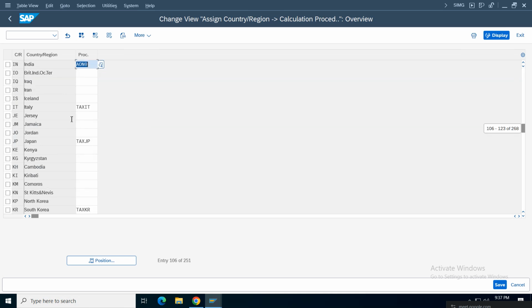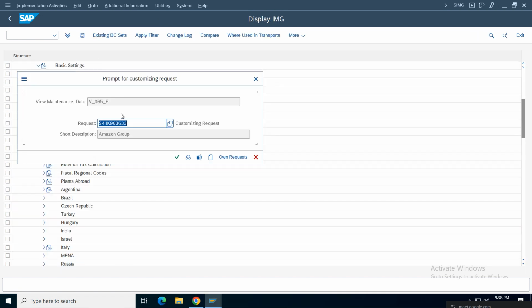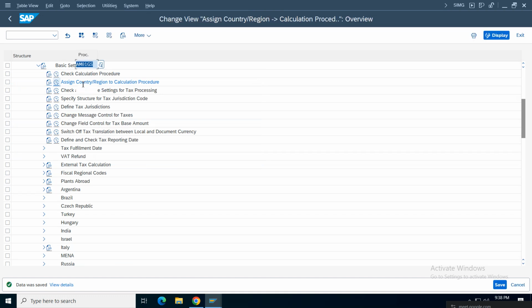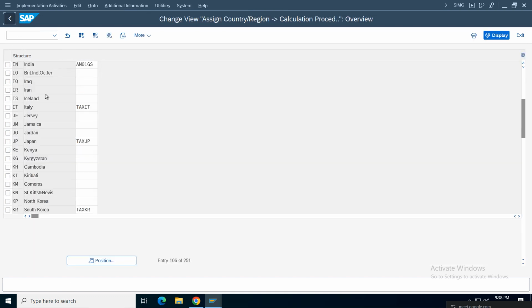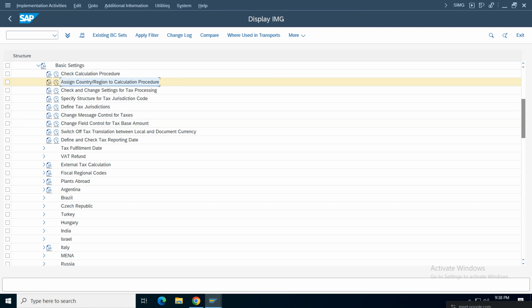IN. Someone has assigned a procedure. Since we are testing it, let us immediately assign ours, AM01 GST only, right? So this is the one. Press enter, save. So I've saved it. That is also done.